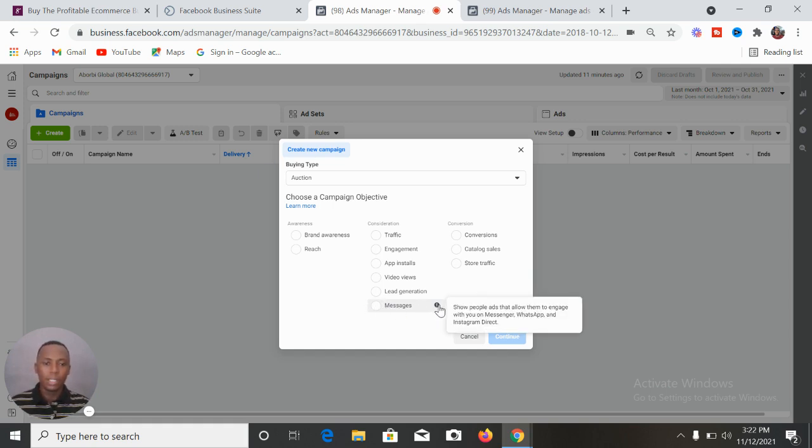This is the message here. Show people ads that allow them to engage with you, either on Messenger, WhatsApp, and Instagram direct. So it's self-explanatory there. Your advert is going to be shown to people who would contact you in your DM, either on Facebook Messenger, on WhatsApp, or on Instagram direct.